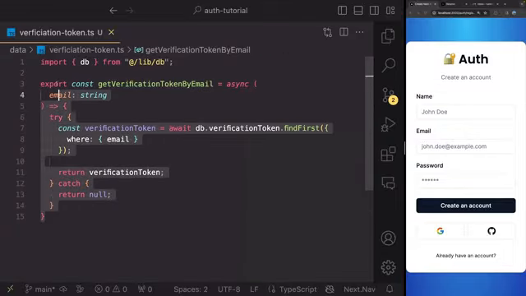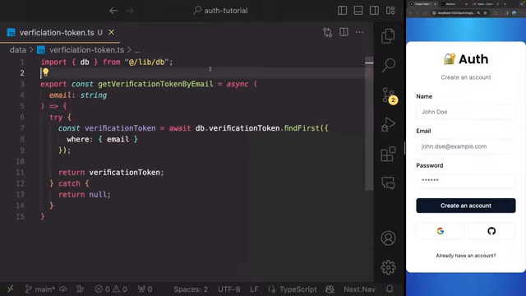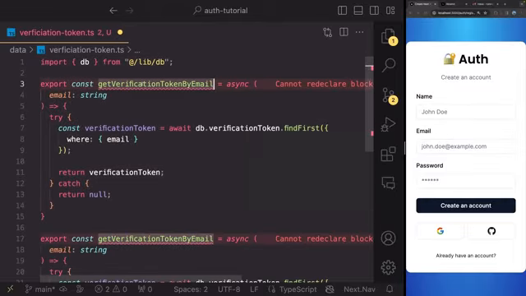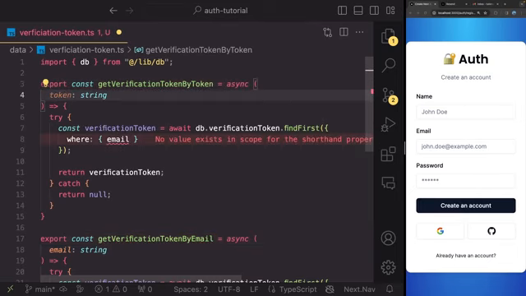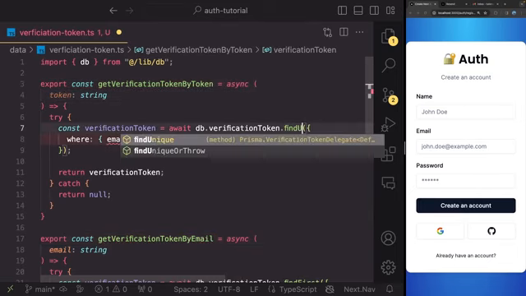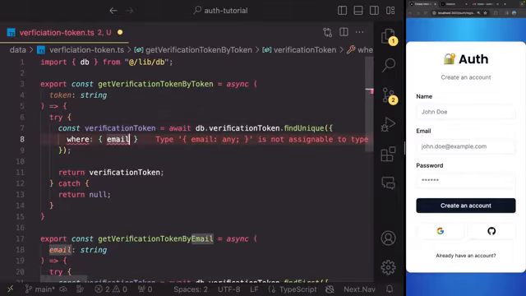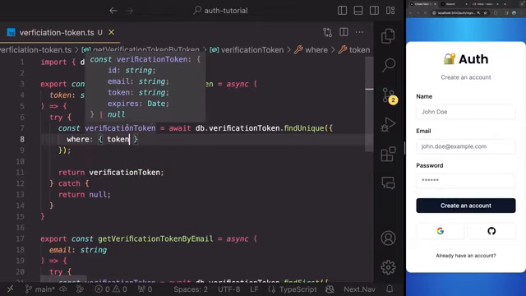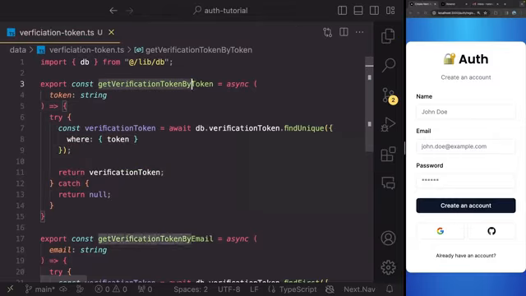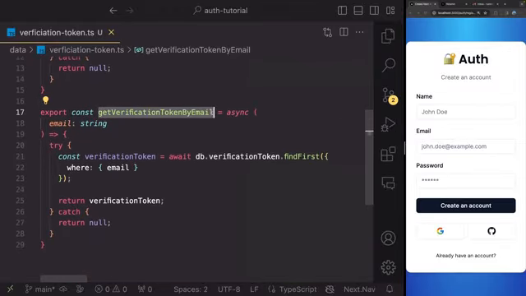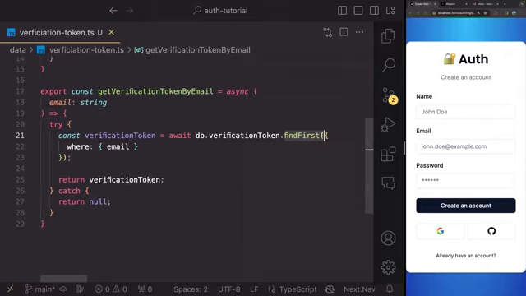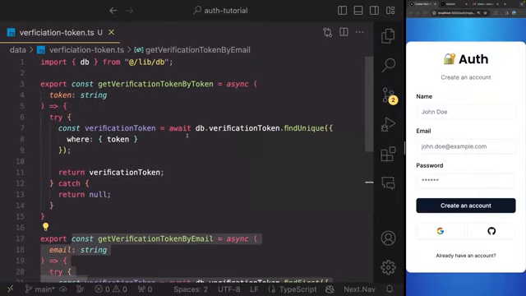Great. And let's go ahead and copy and paste this. And let's name this one get verification token by token. And let's accept the token prop. And then here we can use find unique, and we can use the token query. There we go. So make sure you have get verification token by the token field and get verification token by email. In here we use find first and we query by email. So make sure you have both of those.